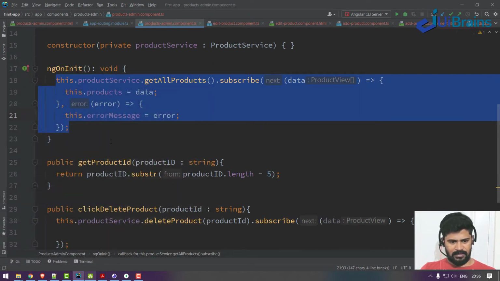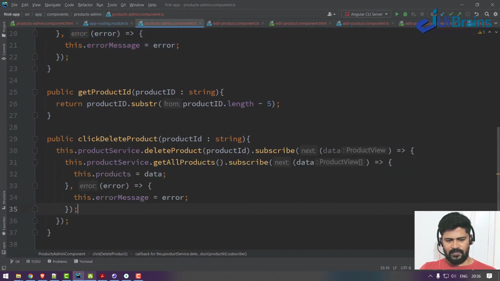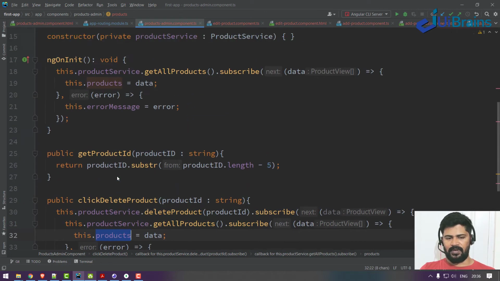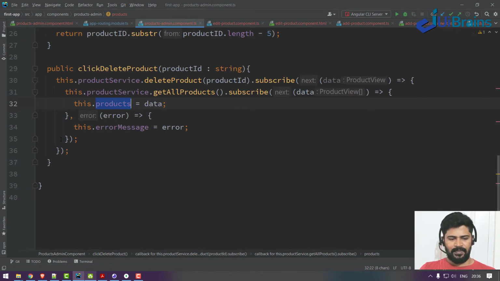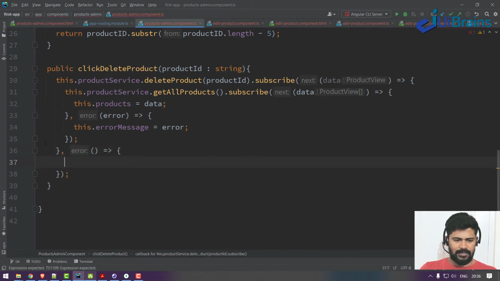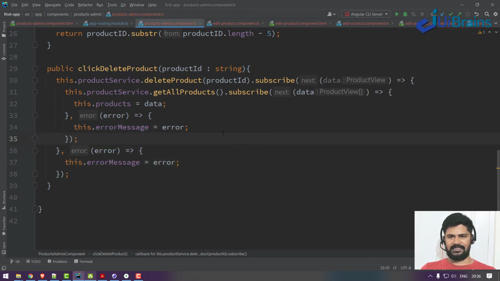Copy paste it. So once deletion is successful, very important part, then I'm able to get the remaining data in the database, attach it to the products, and that gets displayed. And if something wrong happens with the subscribe of delete, you also get the error. Okay, that's it. So let me check now.